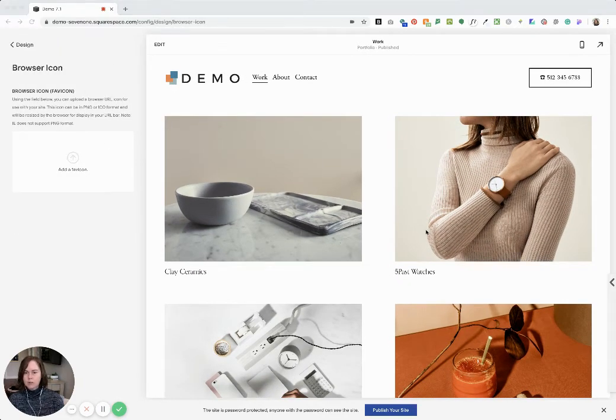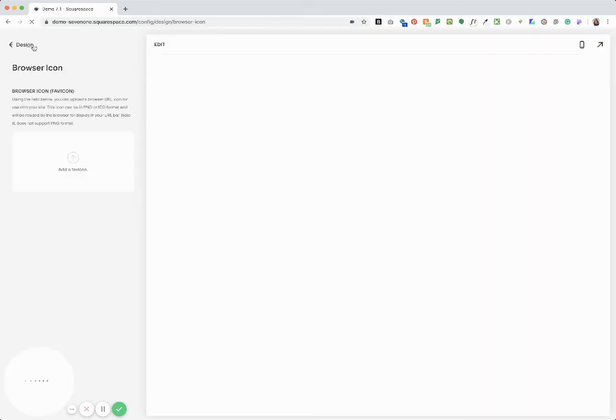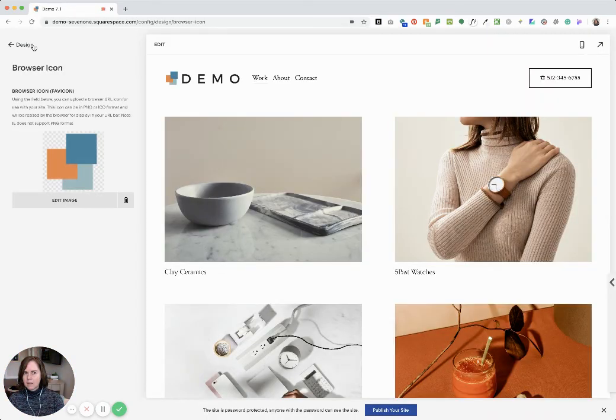And here you'll just drag and drop your icon, let that load, and then we'll click Save. And after we save it, let's click Refresh here in the top. And now you can see my favicon is here by my site name in Chrome.